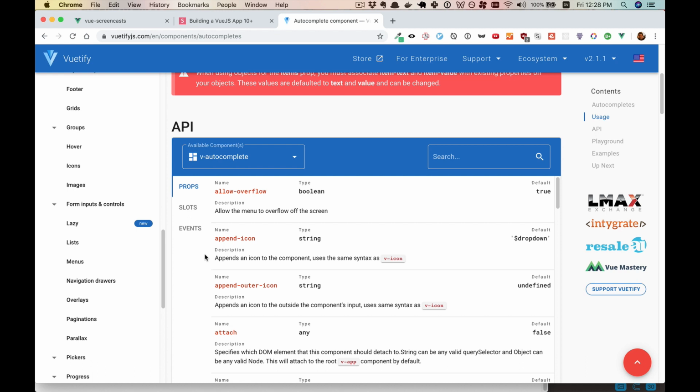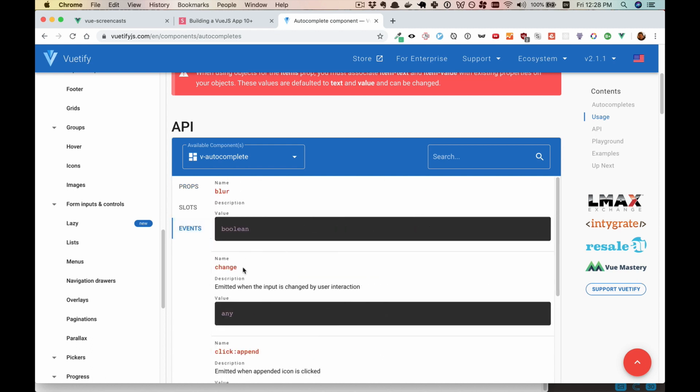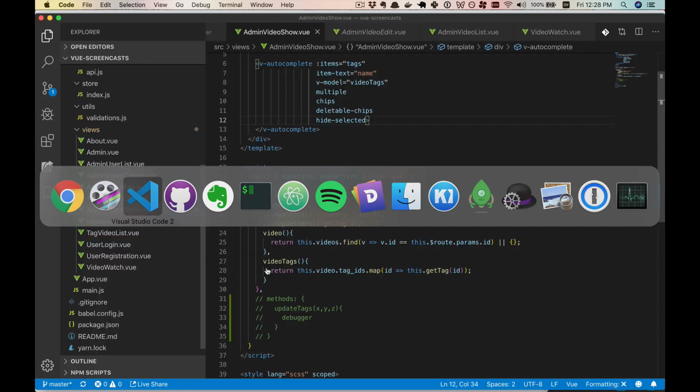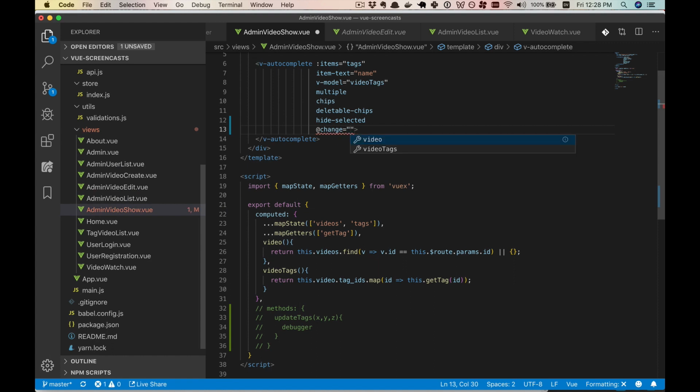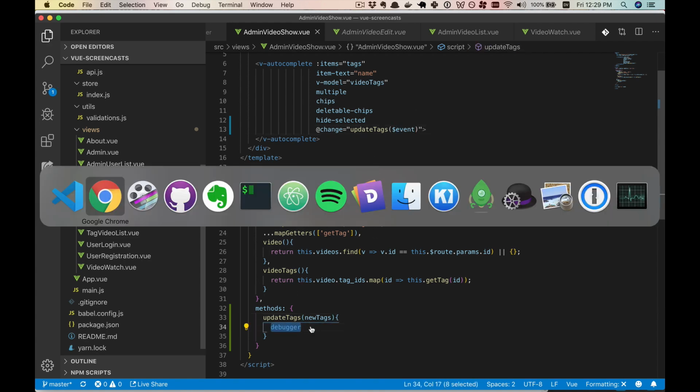So there are 2 ways that we can make this happen, that we can detect that things have changed. So the first is to watch the change event. And so if we want to do that, then we would do something like change equals update tags, and then we'd have to feed in the event. And here we would have our new tags being passed in. That is the $event. And let's see what happens there.